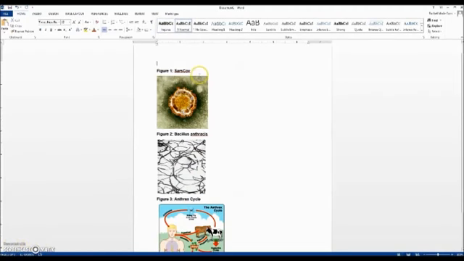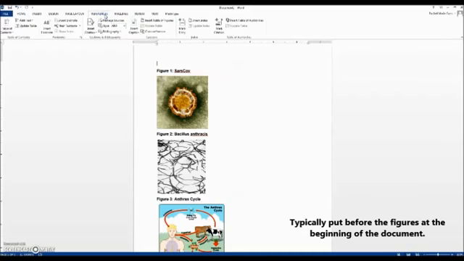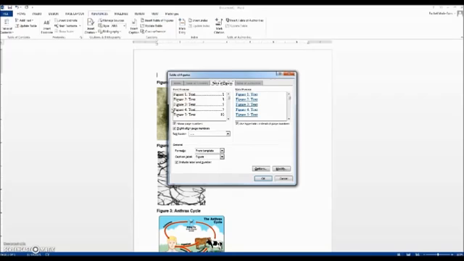Now that the titles of your figures have been formatted, place the cursor where you want your list of figures to be in your document. After you have placed your cursor, click the References tab at the top of the page. Then we are going to select Insert Table of Figures. In this pop-up box, it shows you what your list of figures will look like.